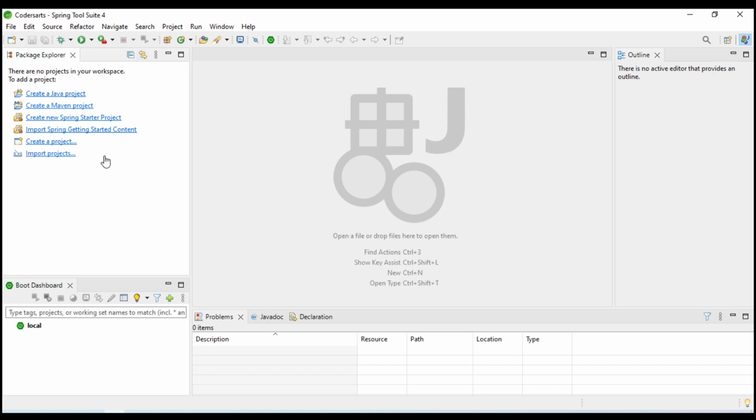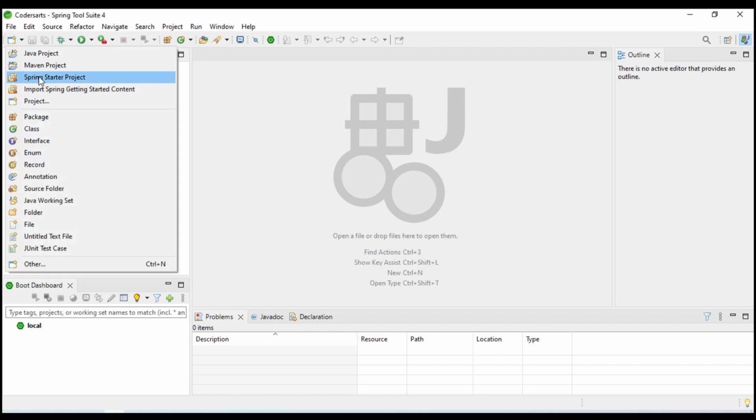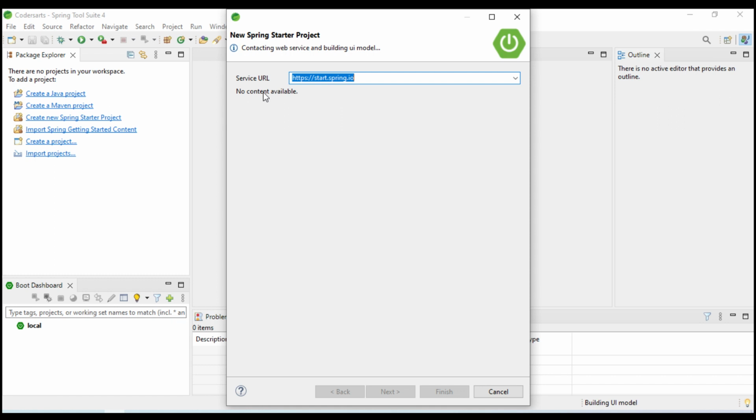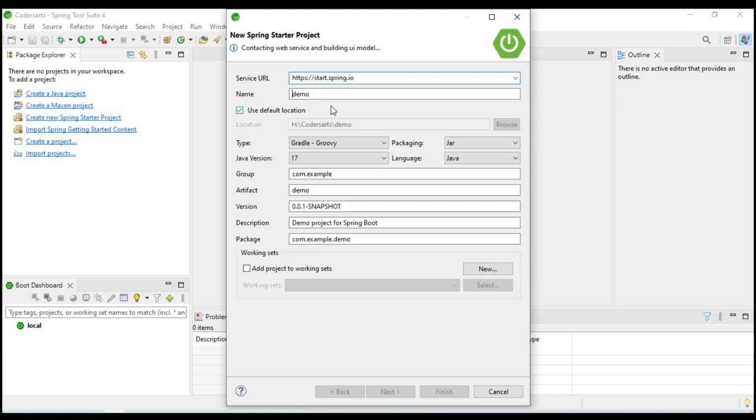We can create a Maven or Spring Boot application. To start the Spring Boot application, we have an option here, Spring Starter project. We can also get it here, so we can also create it from these. It will ask about the content, like the name of the project. I will give Spring Boot demo.